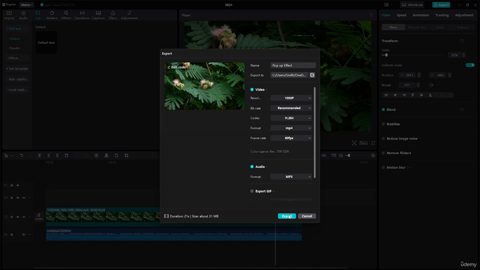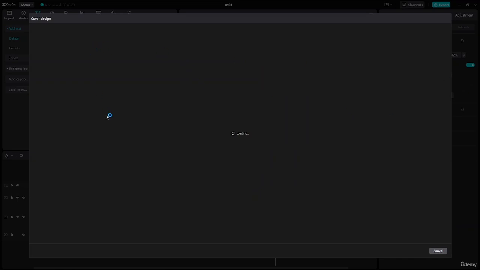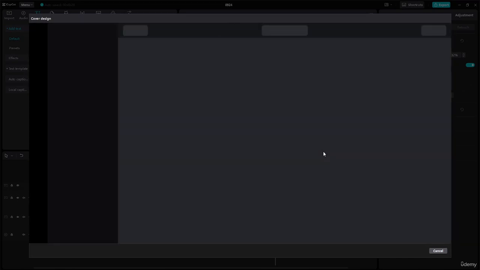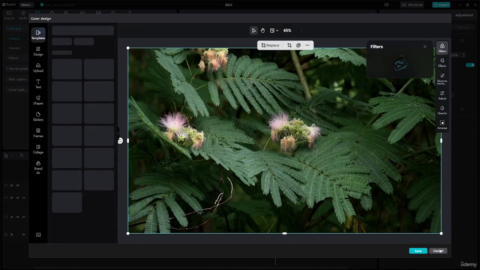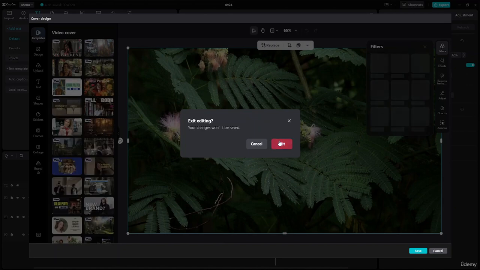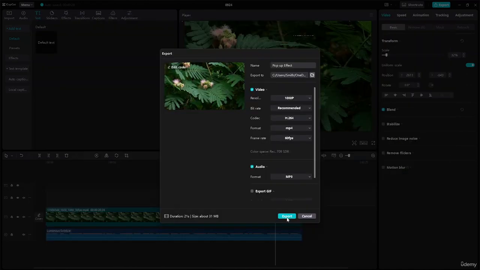Now let's click on export, and you guys can see the duration is 21 seconds and the file size is about 31 MB. And if you do want to change out the cover of this particular video as well, you guys can also change out the cover. If you do want to edit it here, you will have a cover design option in which we have a different class itself. Okay, like how to work on designing the cover. So I will just exit from here, and now let's export it.